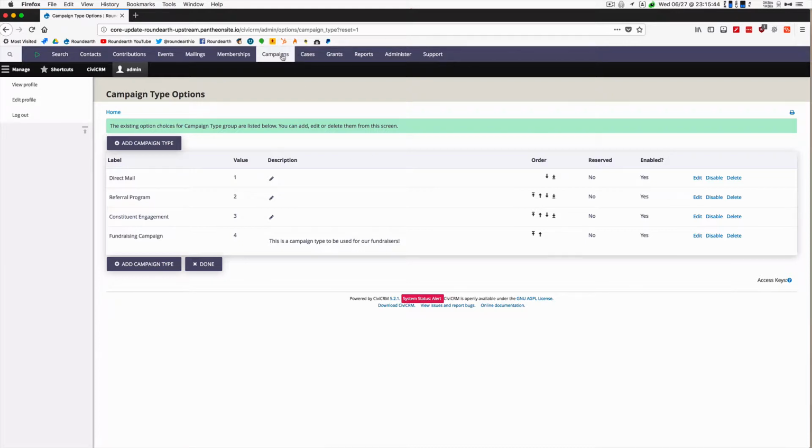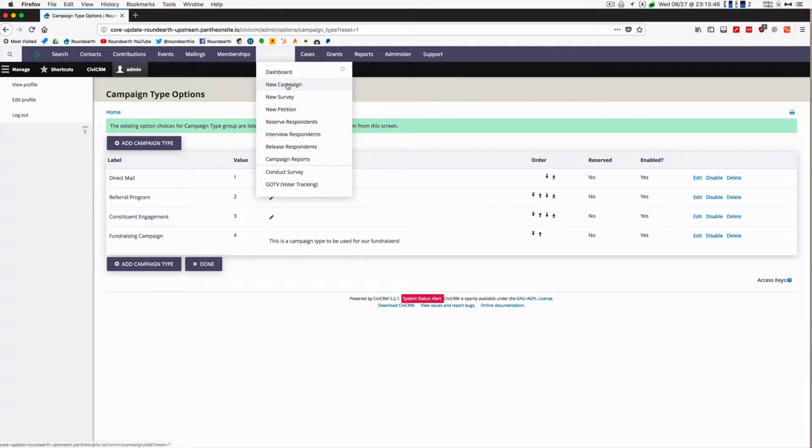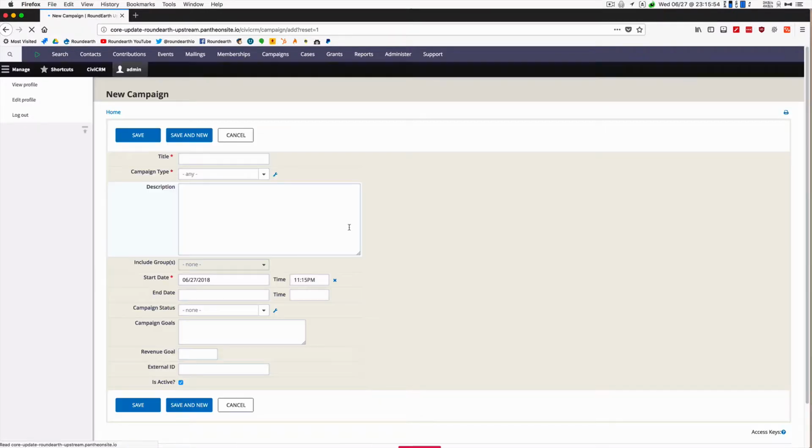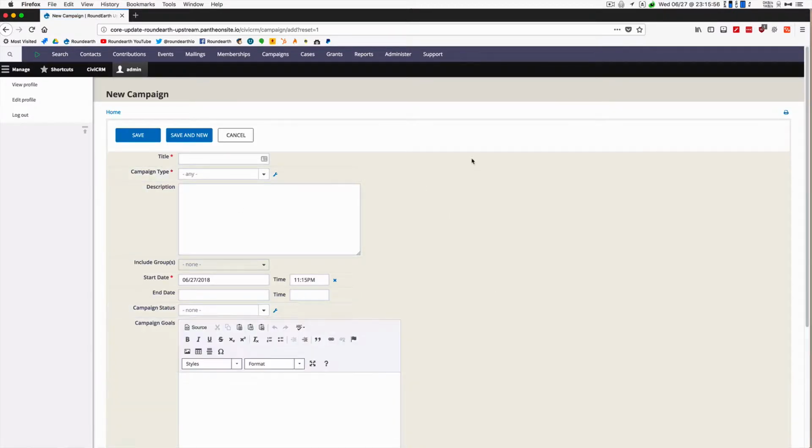Under the Campaign menu, which is where you spend most of your time when you're dealing with campaigns, we're going to create a new campaign. It's a really simple little form to fill out. We're going to call this the 2018 Annual Picnic. Here's that campaign type. I bet you can guess what's going to fall in here: direct mail, referral program, constituent engagement, and fundraising campaign. Fantastic.